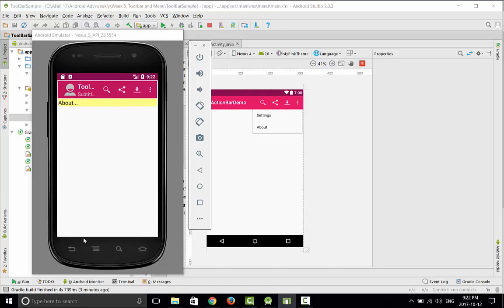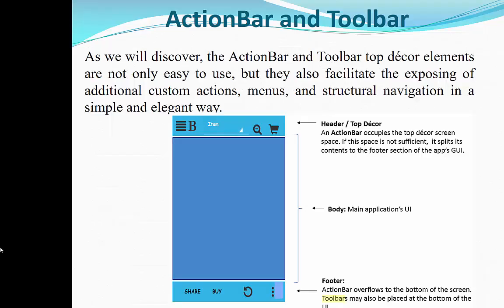Okay, so let's get started. Action bar and toolbar are kind of top decker elements that are not only easy to use, but they also facilitate exposing additional custom actions and menus, and they improve structural navigation in a simple and elegant way. And you see how, for example, an action bar looks.